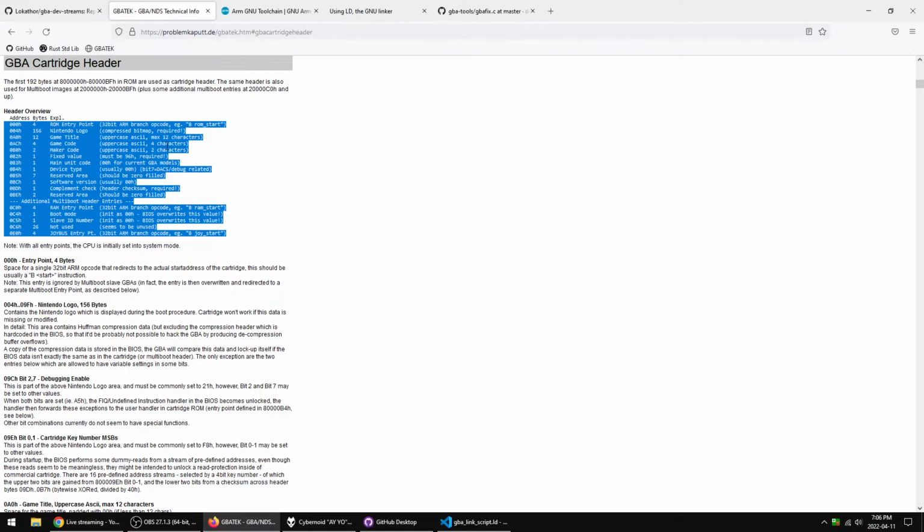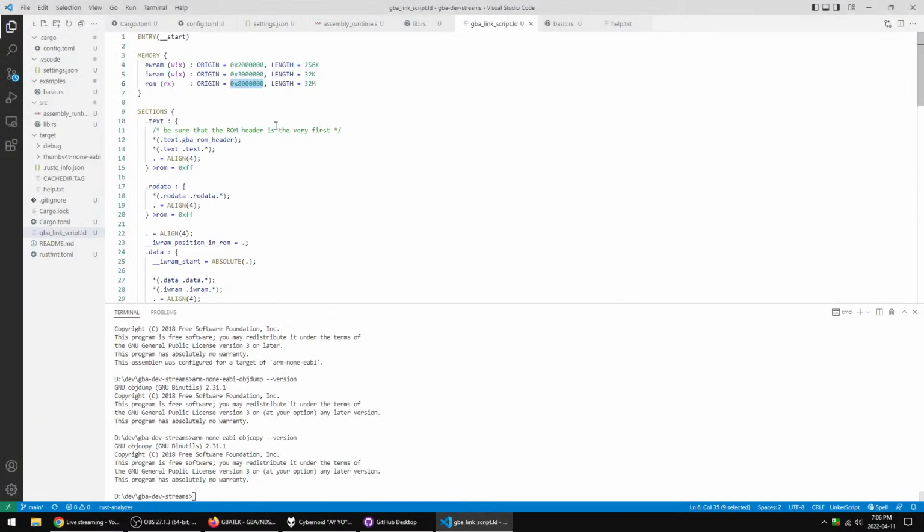This isn't really related to Rust programming. This is just related to how the Game Boy Advance works. Any programming language will have to match this format. So we're going to have some special header, which we are providing in this special section.